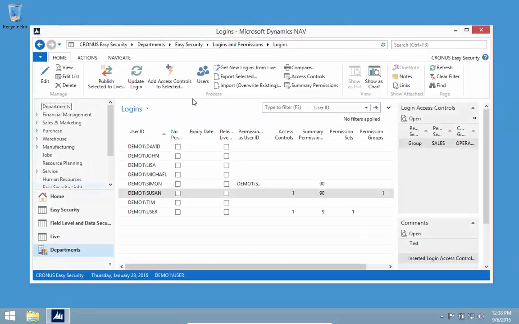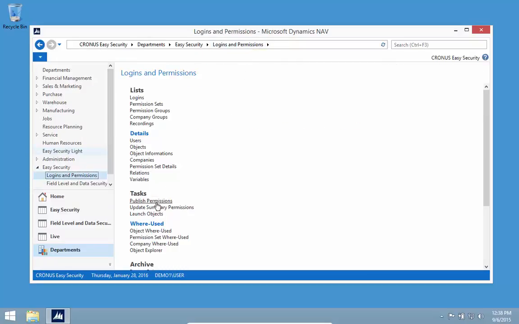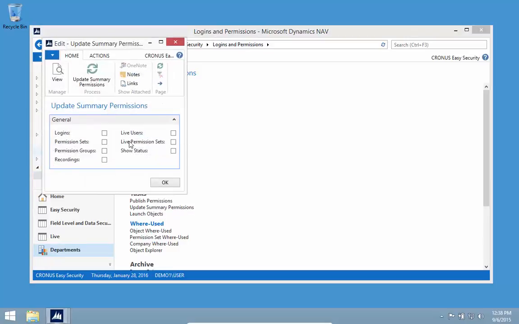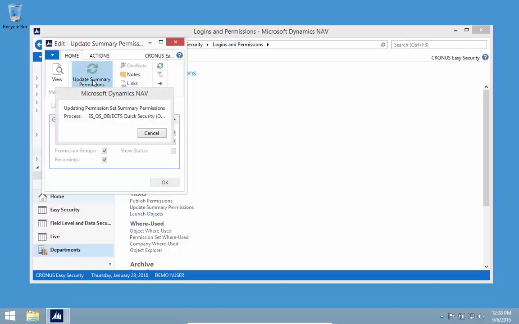The summary permissions by default are only calculated for the users. We have a function where we can actually calculate summary permissions for everything. We can calculate it for permission sets, groups, recordings, also the live users and the live permission sets in here. So if I check all these ones in here, I will now update my summary permission for all these places again in here.